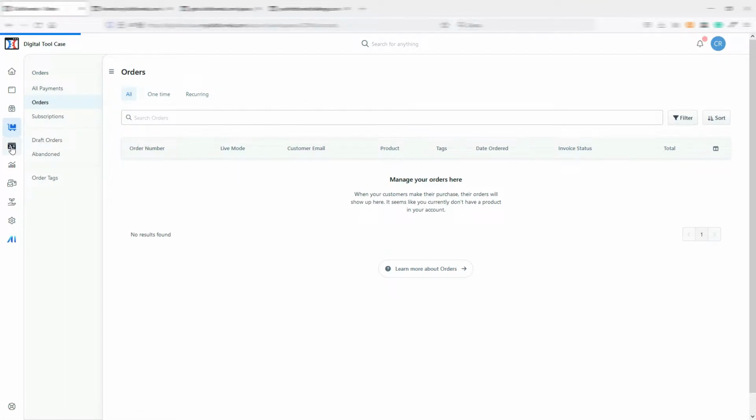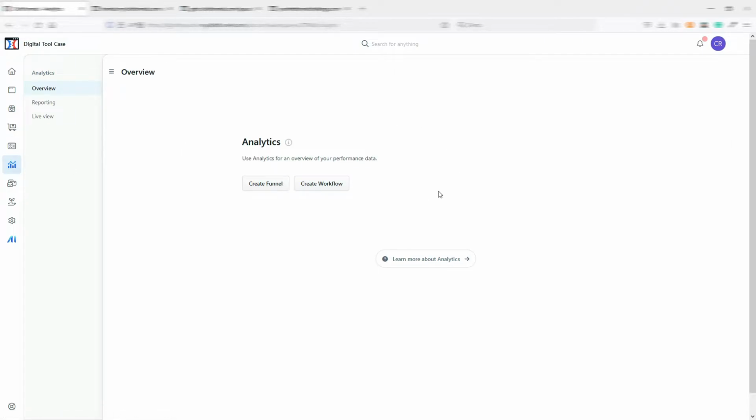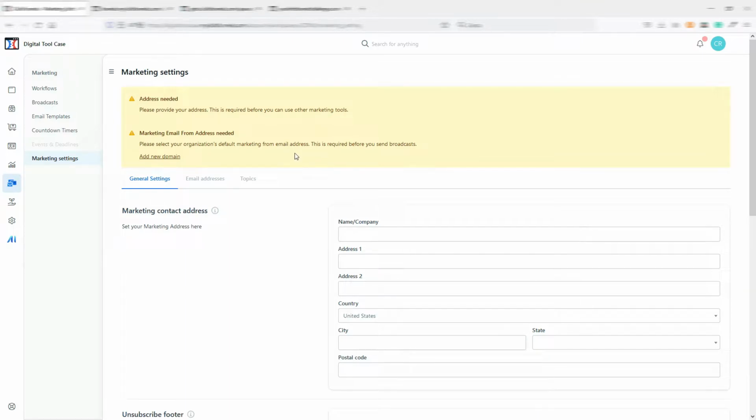You have your contacts, so your leads. This is an example one. Then you have your analytics. I obviously don't have any analytics to show you here, because I don't have an active funnel. Anyway, you can create even from here a funnel or a workflow. A workflow is an email workflow here in the marketing part. And as you can see here, before creating a marketing email workflow, I need to insert my business data.